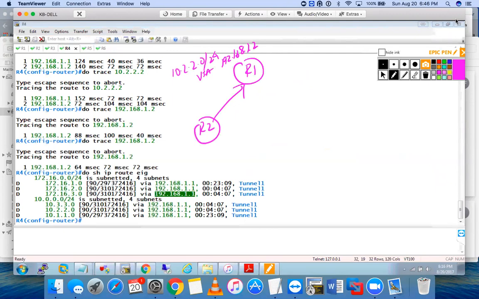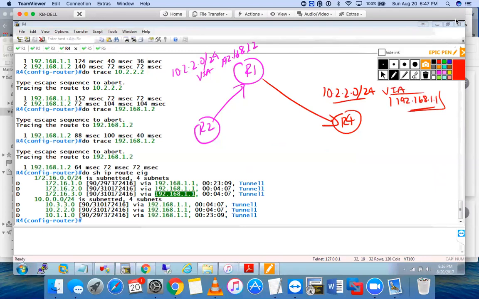But then when R1 sends that route to whom? To 4, that route now has the next hop of... you get my point. So now when he wants to go to him, he's going to try to look for the next hop of 192.168.1.1. That is correct, because they're all on the 192.168.1.0 network. They are on the same directly connected network. 10.2 is not.